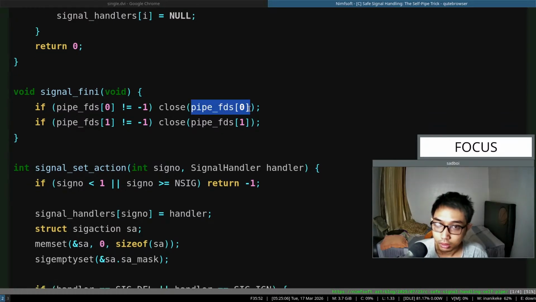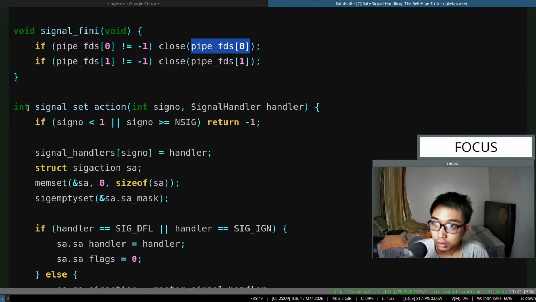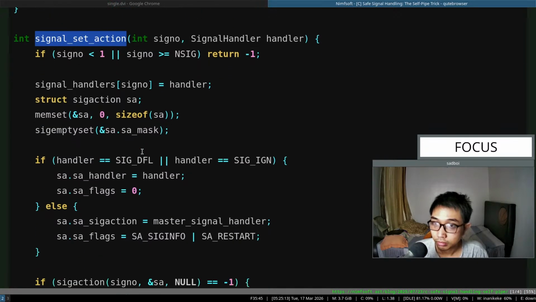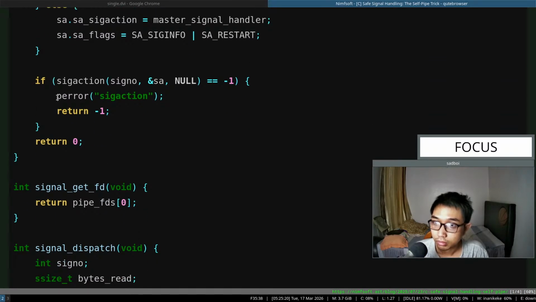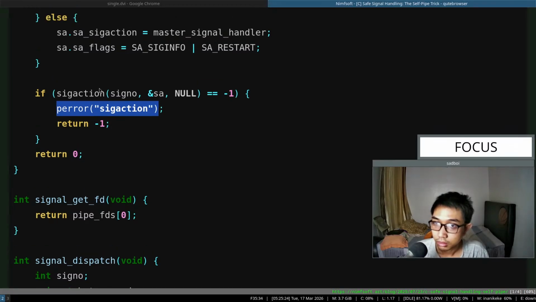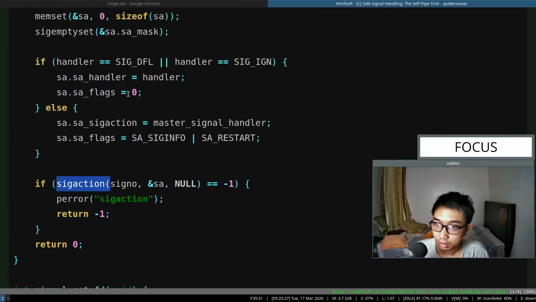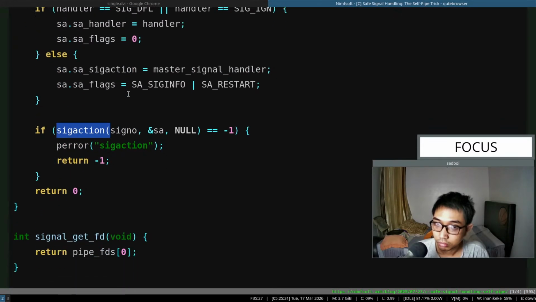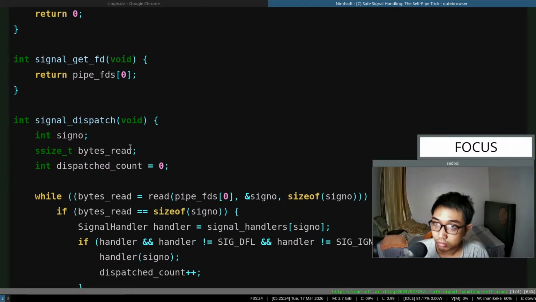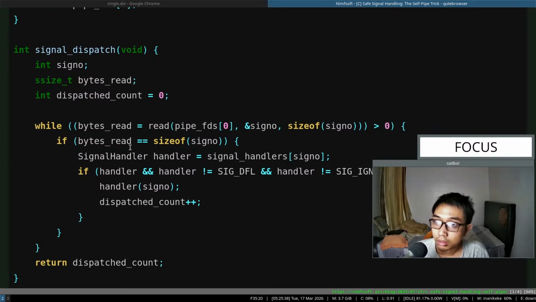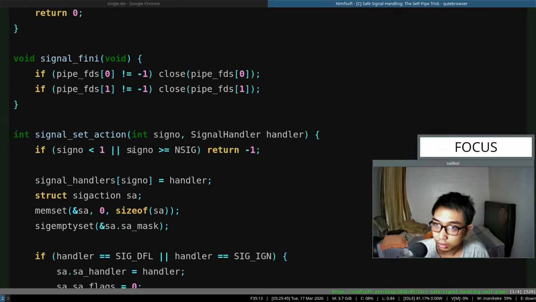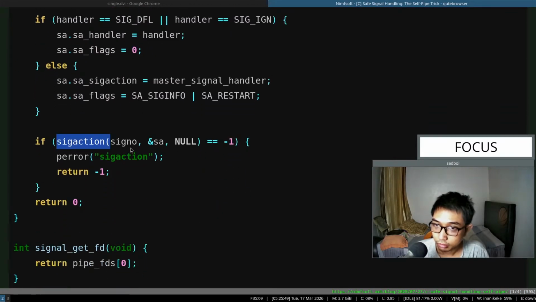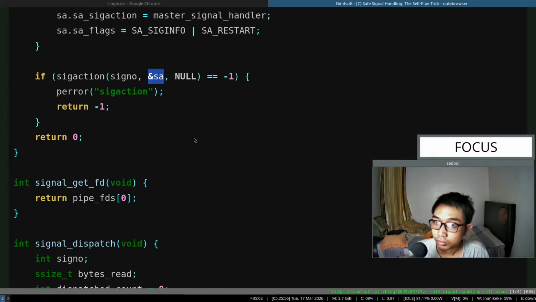Okay, we also need to close this sigaction. Error. Okay. Oh, using sigaction. So even when using the self-pipe trick, we still need to use sigaction to register the action.